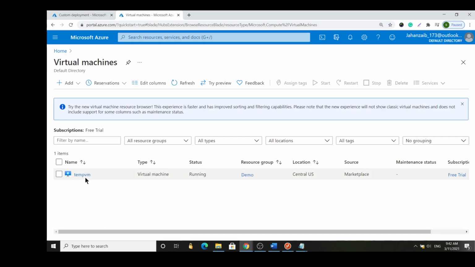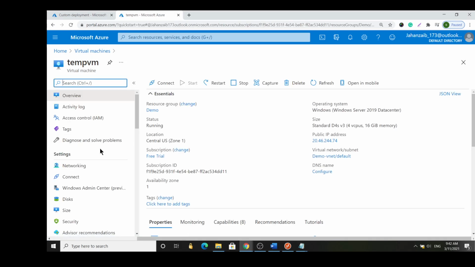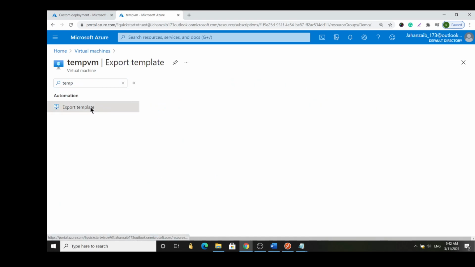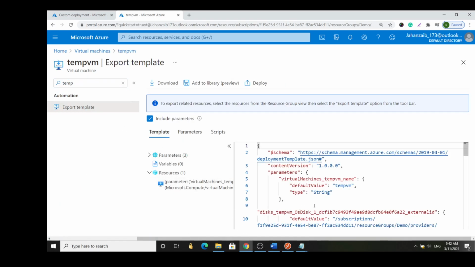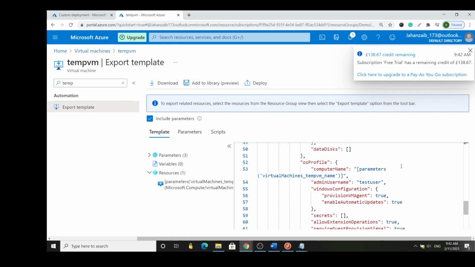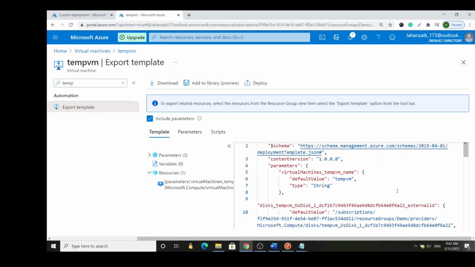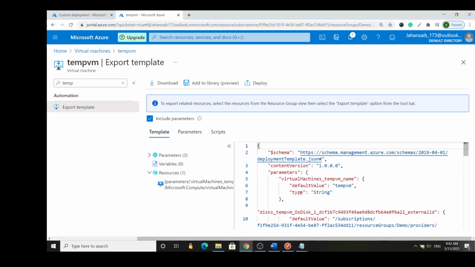So this is a virtual machine I already have here, and in here if I type maybe template, it says export template. This whole virtual machine has its own ARM template written. So basically you can copy and save that in ARM templates and you can deploy that. Basically it's very, very simple.